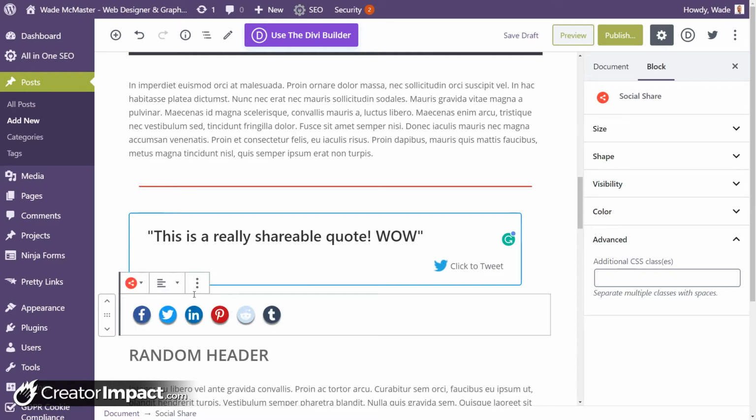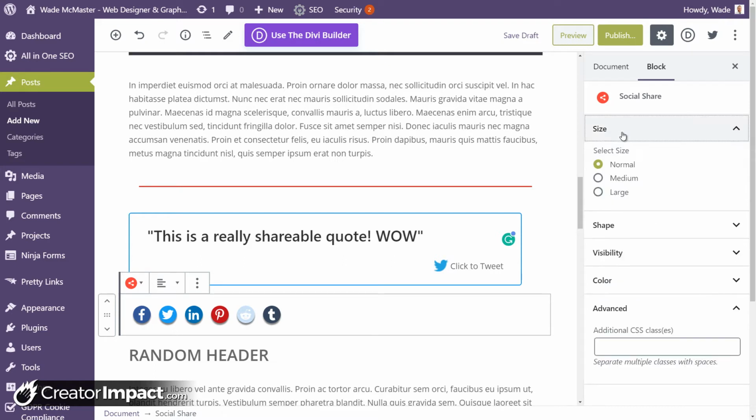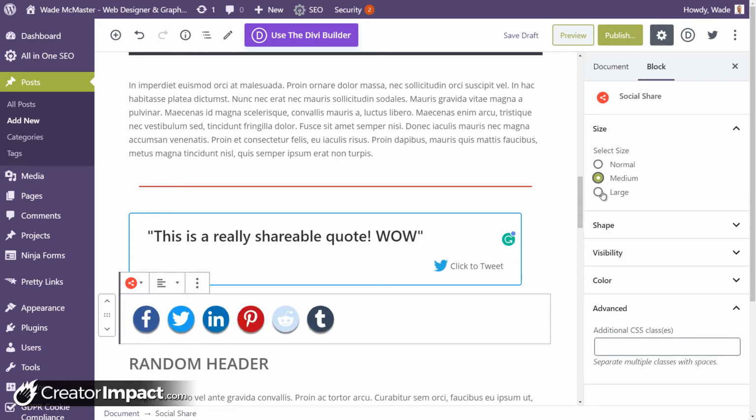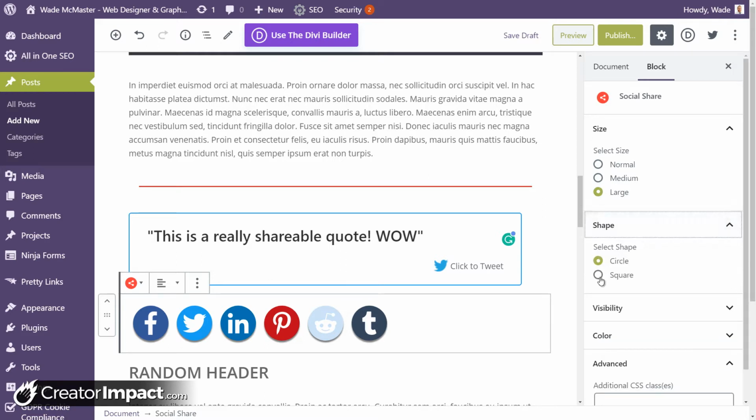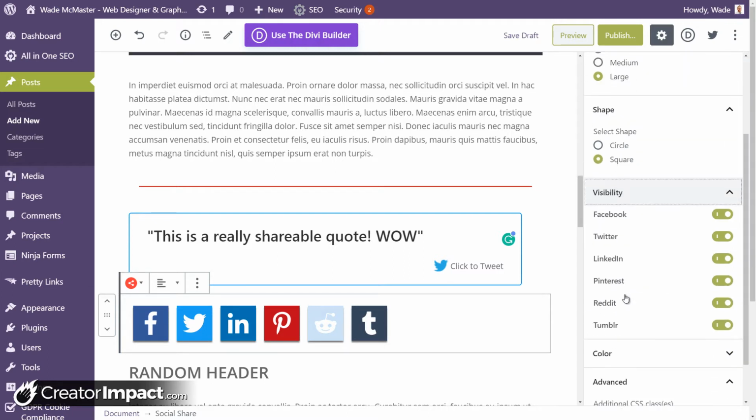Alrighty, so now obviously the idea is that you share the page. It might be on Twitter, Instagram, and we've got a few options here. So let's go down to size. We've got normal, medium, and large. Just go large because we want to really get in people's faces. Then we can go square or circle. So that's pretty cool. Depending on the aesthetic of your site as to whether you want a square or a circle, you can choose that.